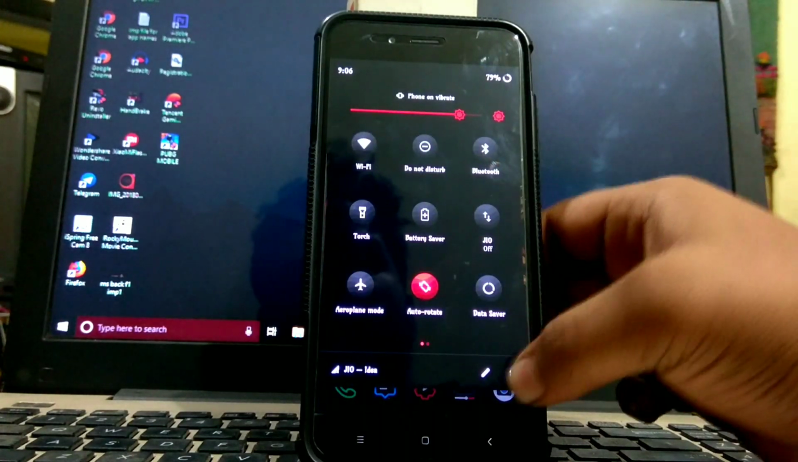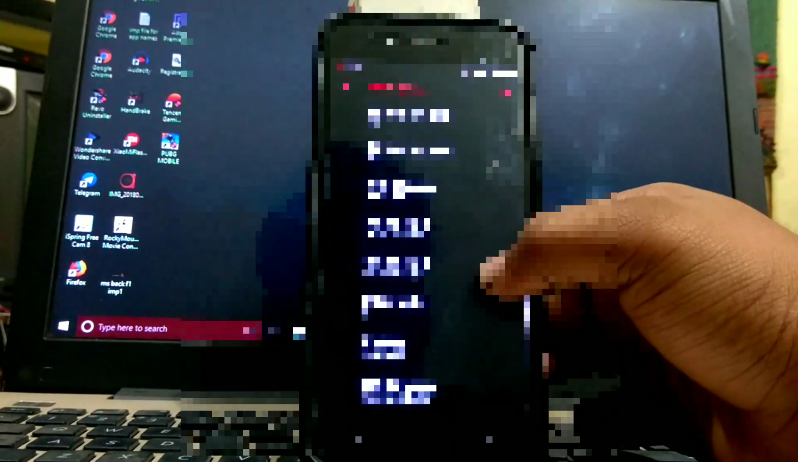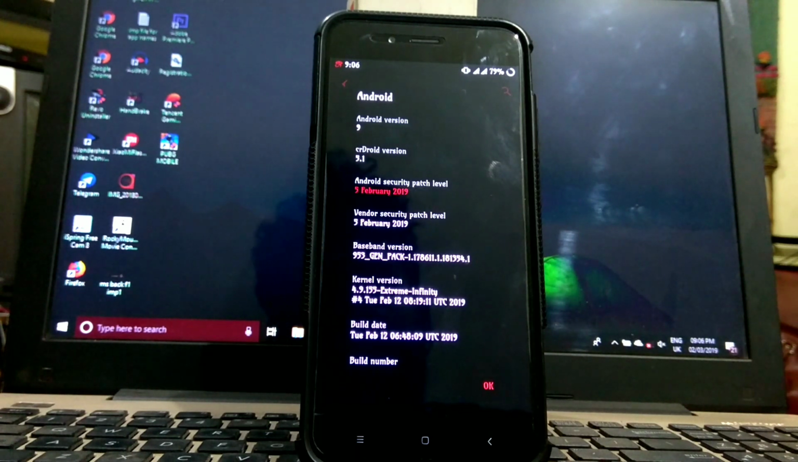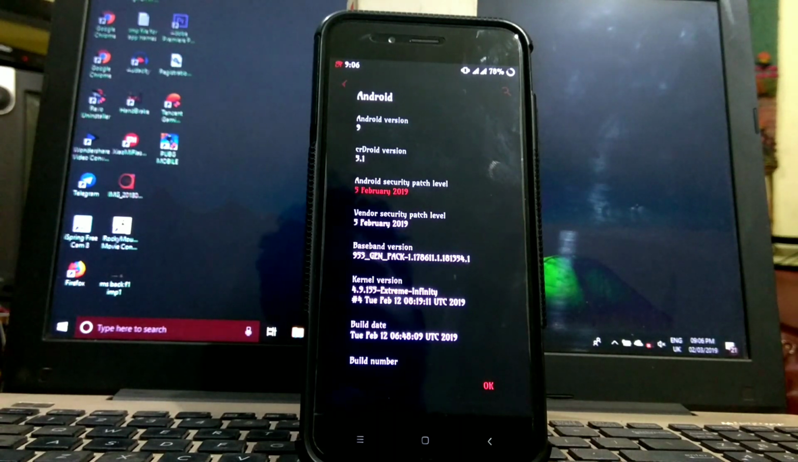So let's see the about phone. As you can see, the Android version is 9.0, CRDroid version is 5.1. The Android security patch is of 5 February. The vendor security patch is of 5 February. And the kernel version is 4.9, that is Extreme Infinity kernel. So let's get to the customizations.